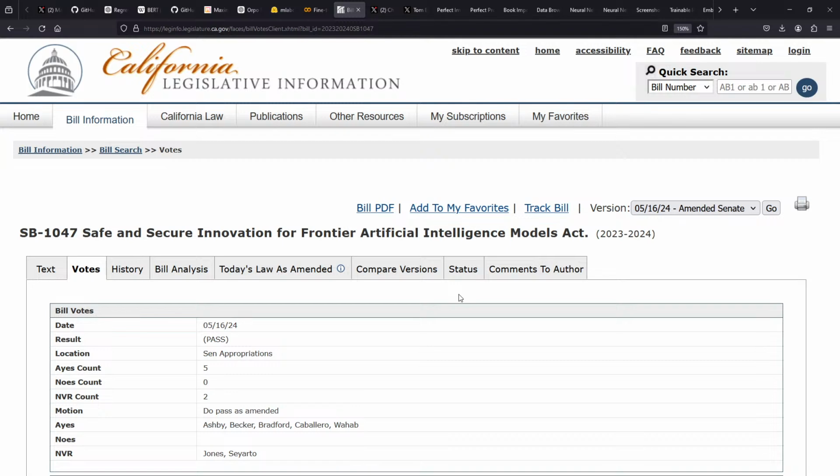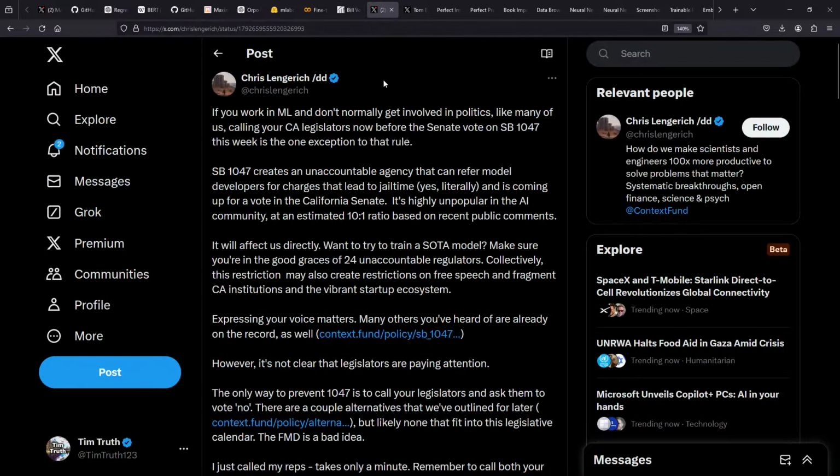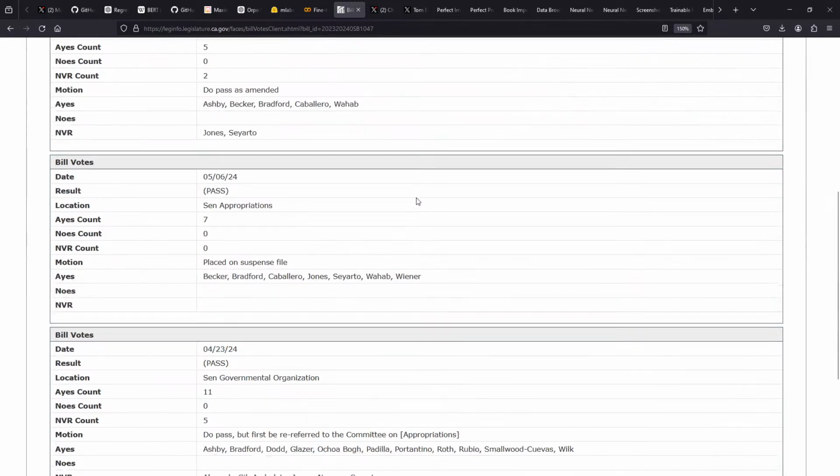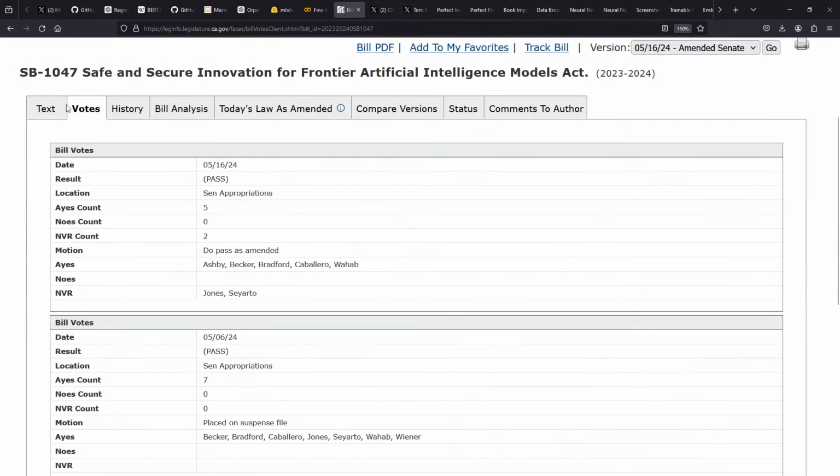I'm against this. I think that we need to start stockpiling. Those who can afford it and are interested should start buying GPUs and build clusters and figure out how they work and how you can leverage them. Put our heads together, put our wits together, all of our GPUs together, and figure out how we can apply this in a way that serves and suits us. So let's see. This is the latest vote here from 5 days ago. It passed the Senate Appropriations Committee.